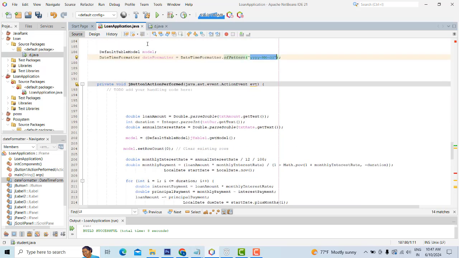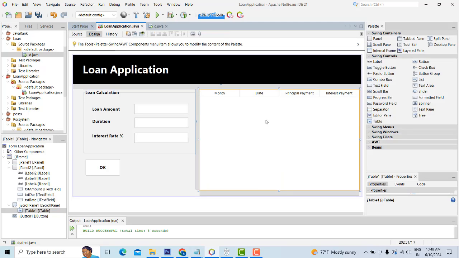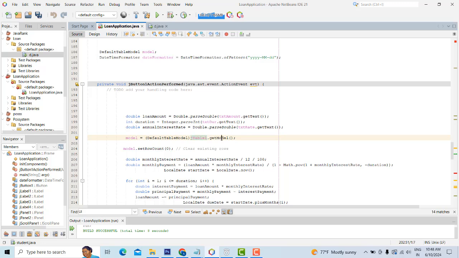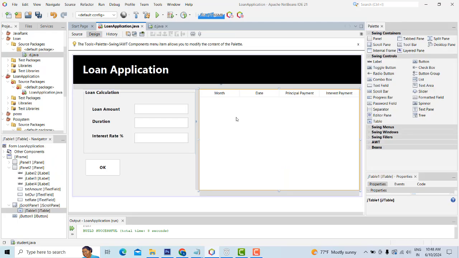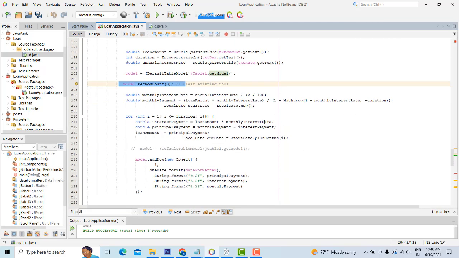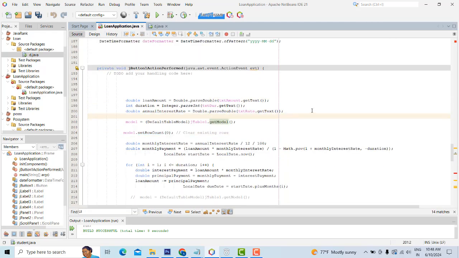This model object, the default table model, we have to assign to this table, JTable1. So you have to assign it to the JTable1 get model. First you have to make sure all the things are 0 by default. After that we have to calculate the amount.